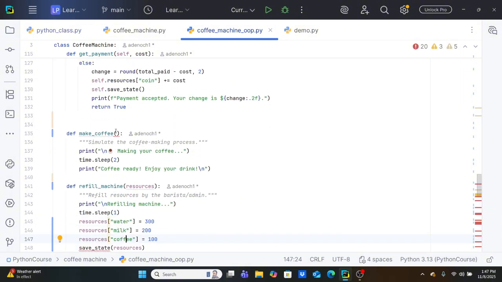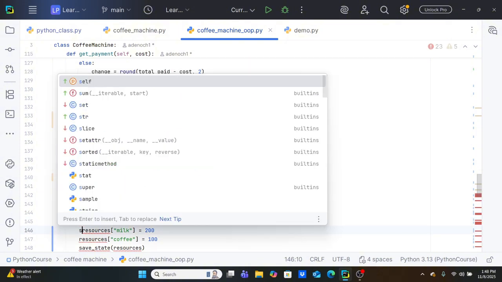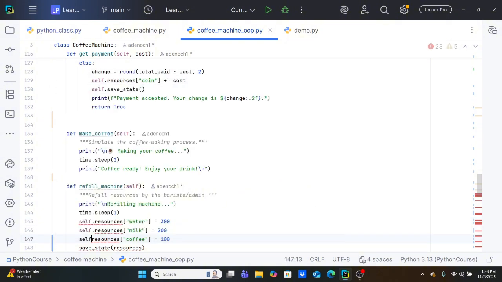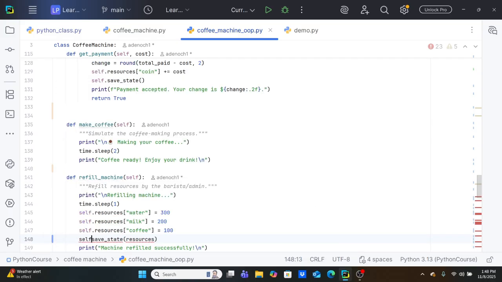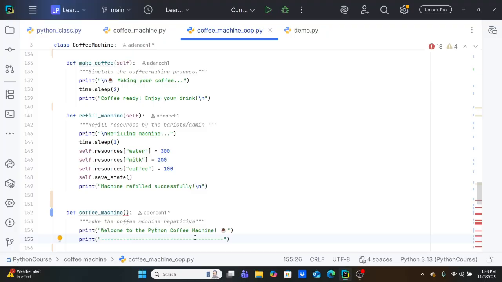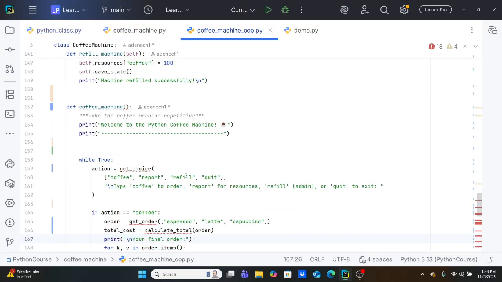So this is the coffee machine function. You put self there, and this one you don't need to put these resources in this refill one. We already defined it above. All the functions that we define inherit the attributes that we have defined in the init function above. So we just say self dot resources, self dot resources, self dot resources, and we use self to access these resources. Every time we update the resources, we are calling the save state function so that it can save it to our state file, right? So self like that.